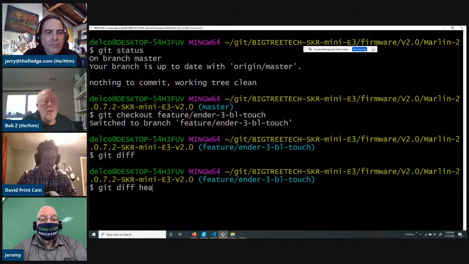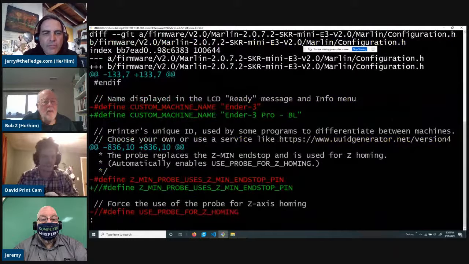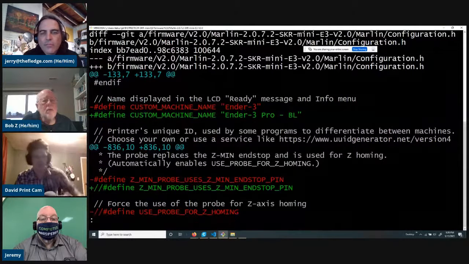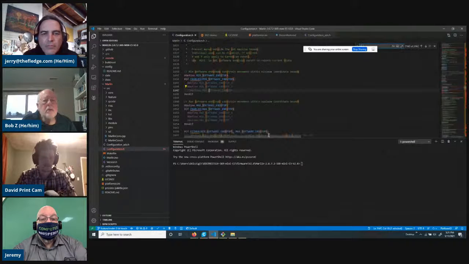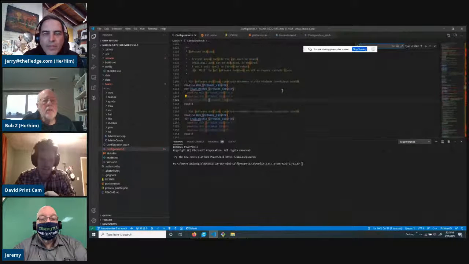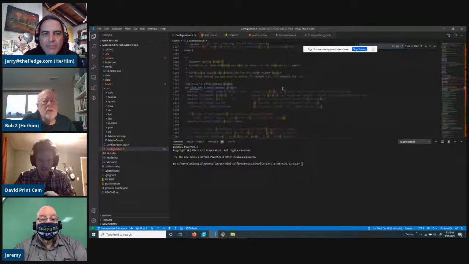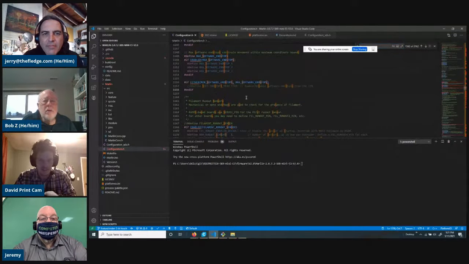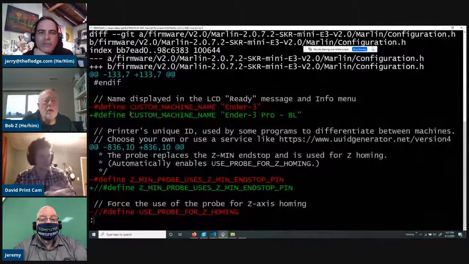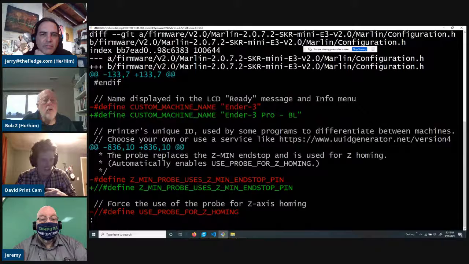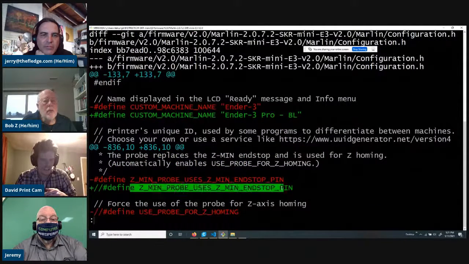Git diff master. So these are the changes I did. I changed the name of my printer. So I went in and I changed in the source code file, oh, you guys can't read this text either, can you? No. I don't know how to make this bigger right off the top of my head. I'm sorry about that. But you can read this, and there's a custom name. I changed that.